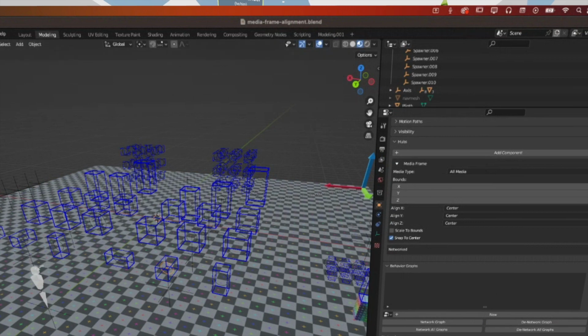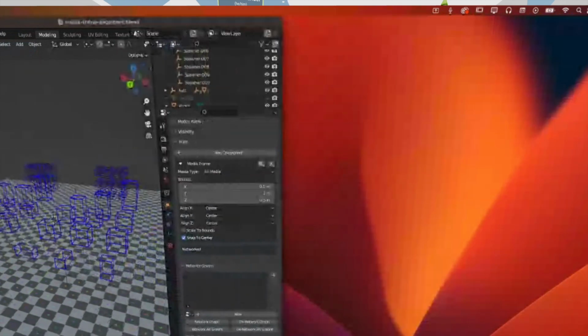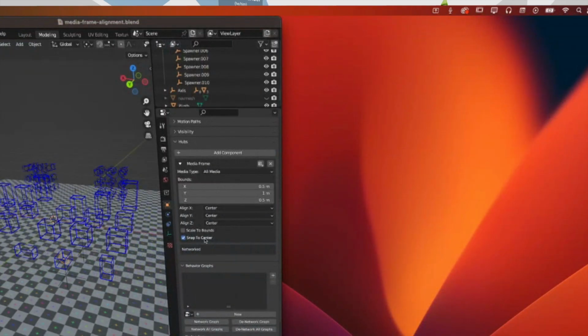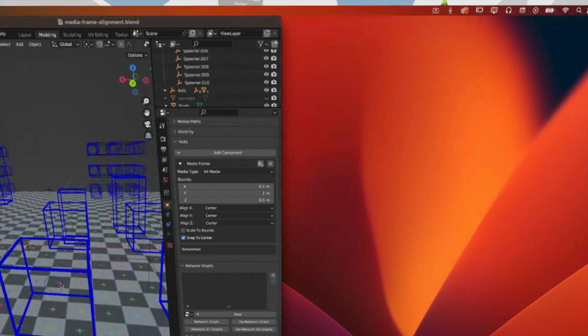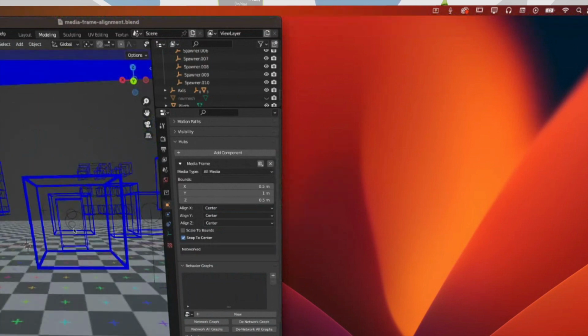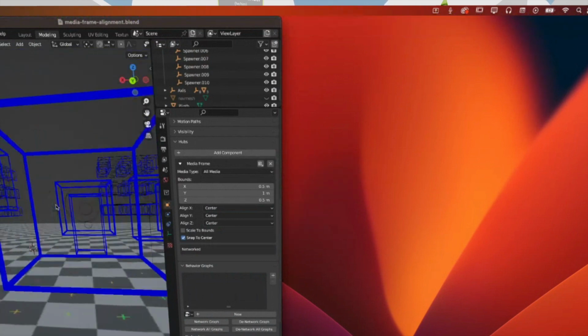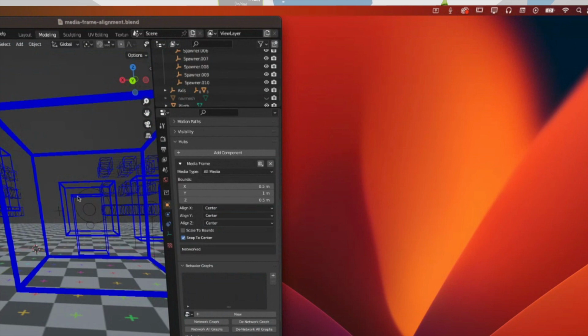Let me put this to the left. Can you show what other options are in there besides center? Yeah, you have min, center, max. In every axis, for example the Z axis in this case, it will be aligned at the bottom, the center or the top. So we'll align the max of the bounding box of the object with the max of that axis in the media frame.